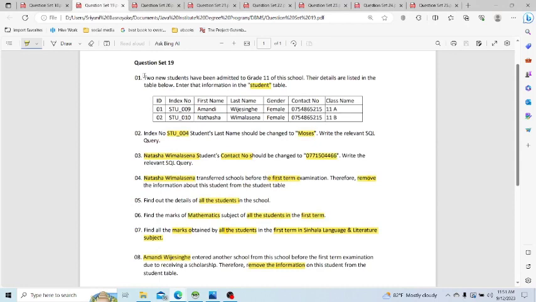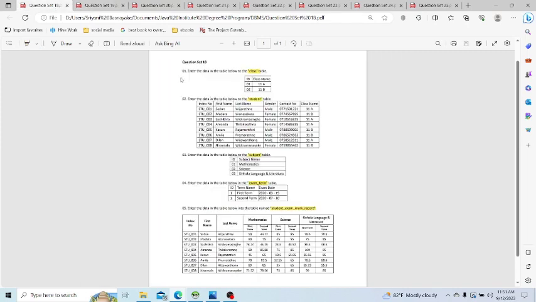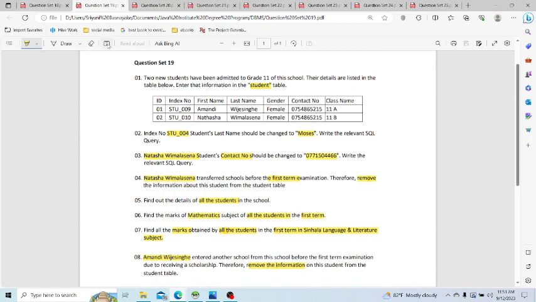In question number 19, we have to do some tasks regarding question set 18. In question set 18, we created a database and several tables and inserted the data into those tables. So in question number 19, we should use the database that we created in question set 18. The first question in question set 19 is, two new students have been admitted to grade 11 of this school. Their details are listed in the table below. Enter that information in the student table. So we have to add this information in the student table.